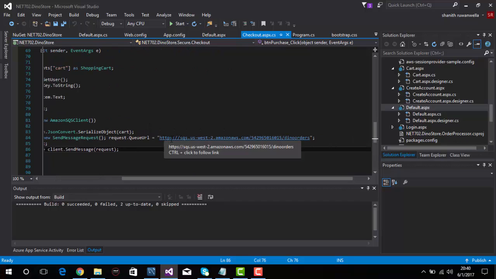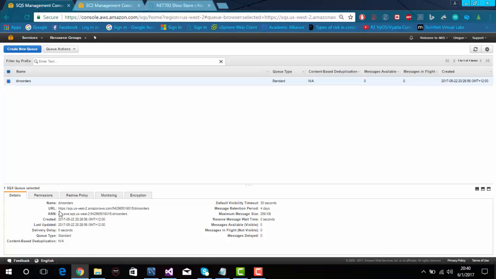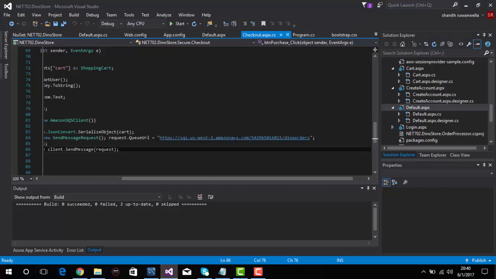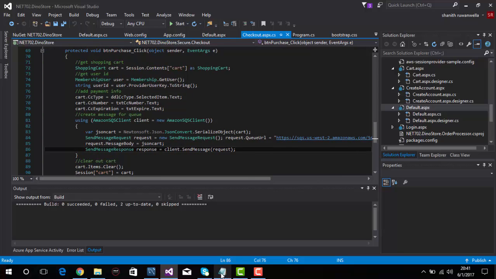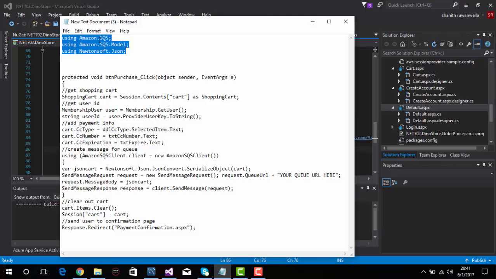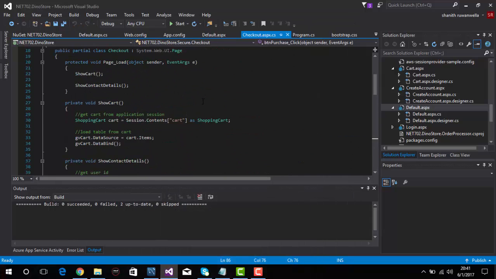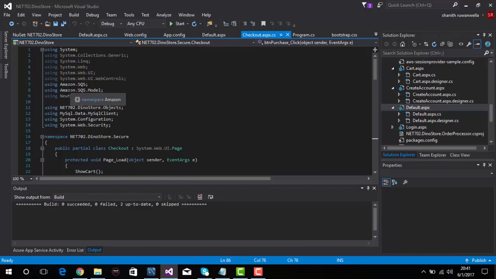You can find the SQS URL when you click on your queue. In the details tab you can find your URL. Copy this URL and paste it into your code. After you have pasted your SQS URL, you have to paste these three lines: using Amazon.SQS, using Amazon.SQS.Model and using Newtonsoft.Json. Those three lines you have to paste under here.